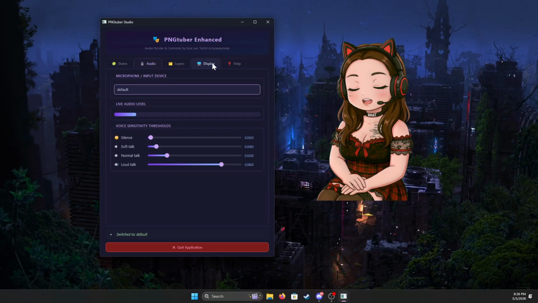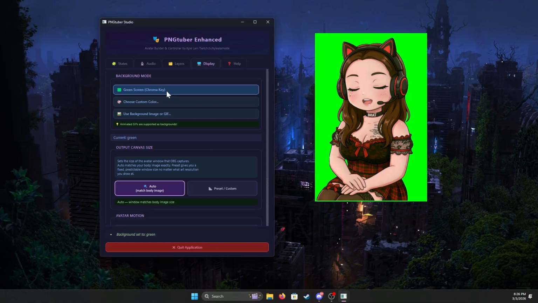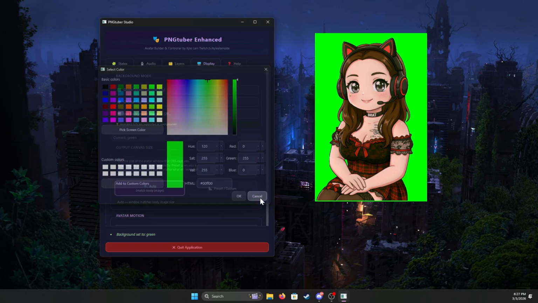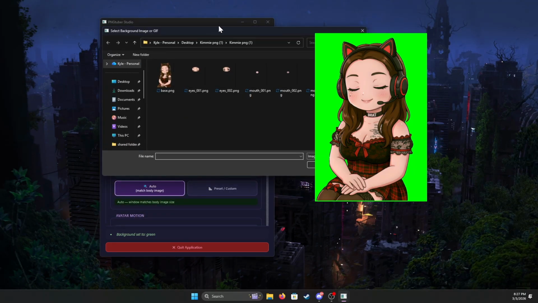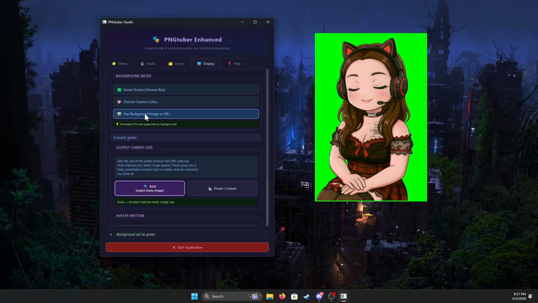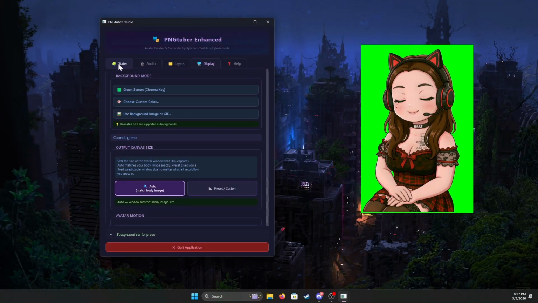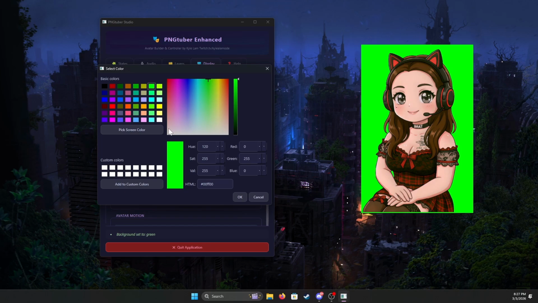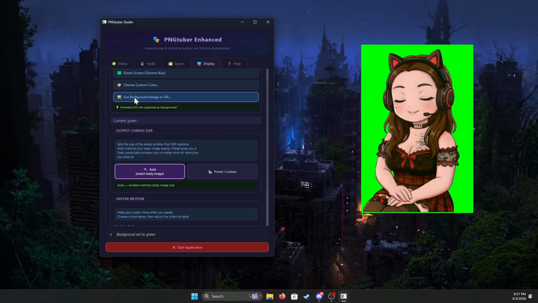Display, you can set ingredients for your chroma key. You can do a custom color. You can do a background image. Oops. There we go. And the big thing is, I think I might need to fix the transparency on this, but you can do HTML code, stuff like that, etc.